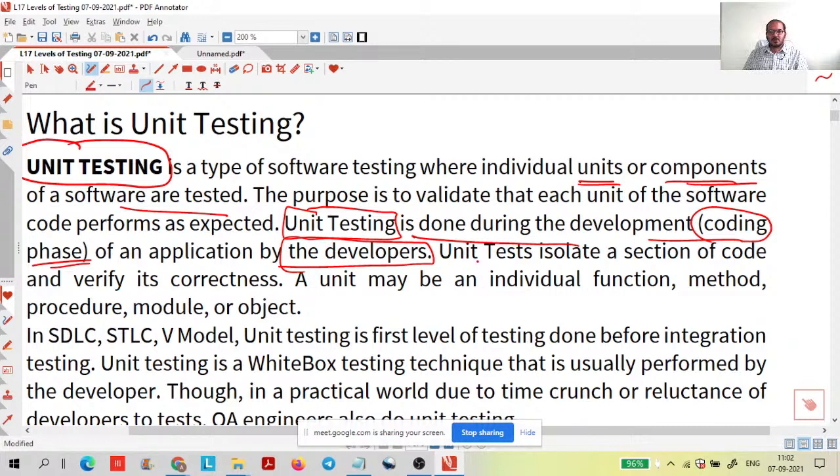A unit test isolates a section of the code and verifies its correctness. Here we are mainly checking a section of the code. The unit may be an individual function, method, procedure, module, or object.